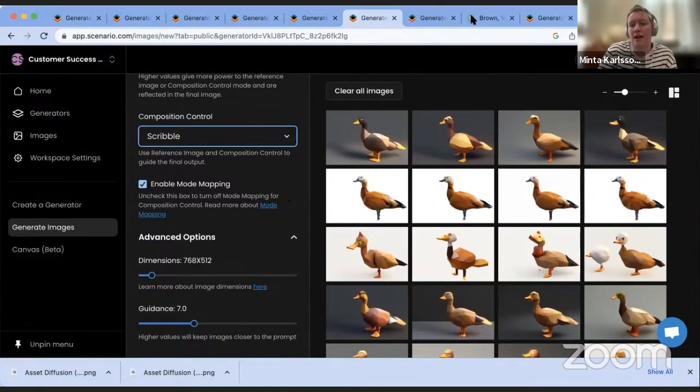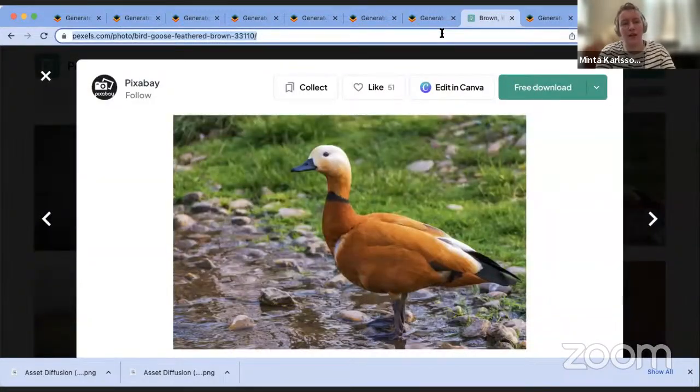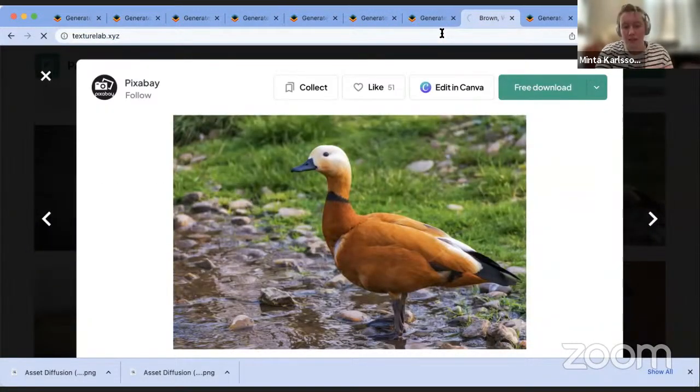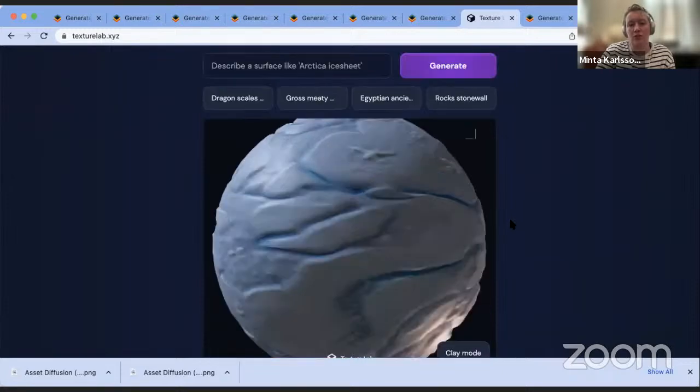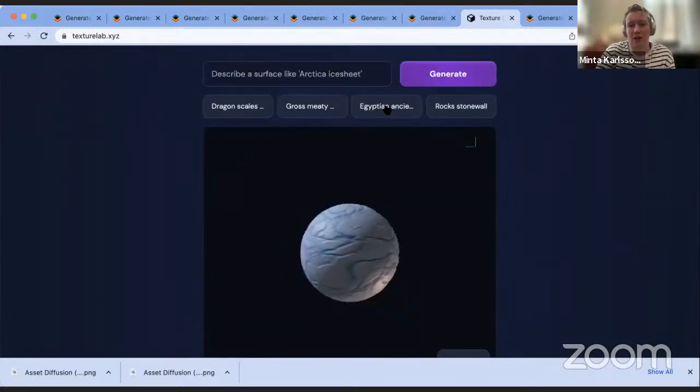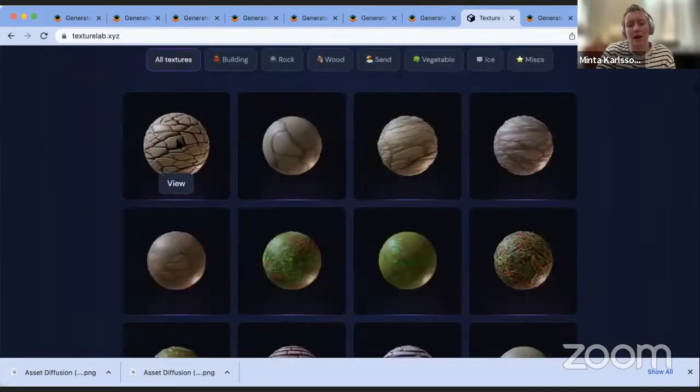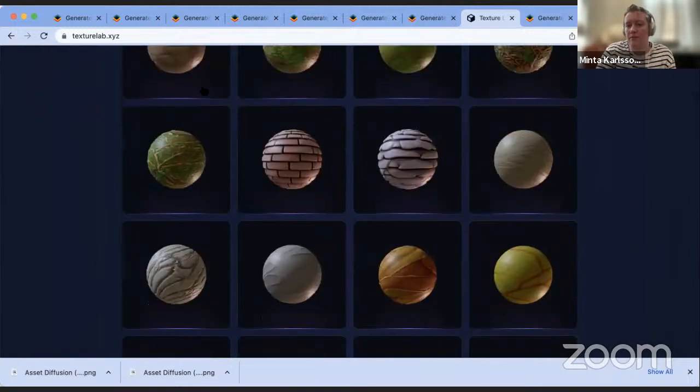We also have a texture lab, which we're going to be integrating into our API. It's just not integrated yet, but it is another part of our Scenario workforce, which allows you to create textures from it, like ancient lines. You can type in a lot of things into texture lab, and it is a fairly nuanced tool.